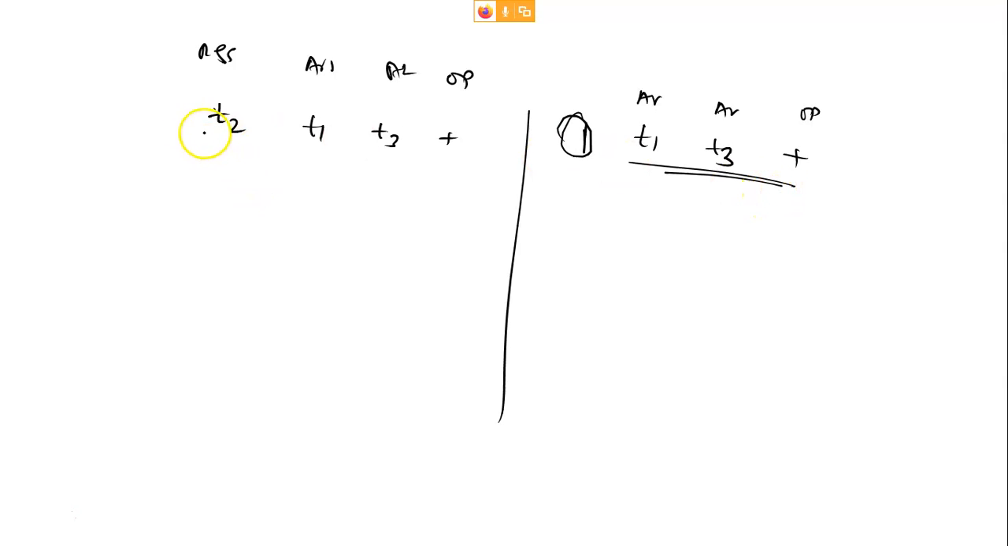But now what happens is, let's assume you have used this one somewhere. So you have this type of record. Now actually you cannot do any movement.